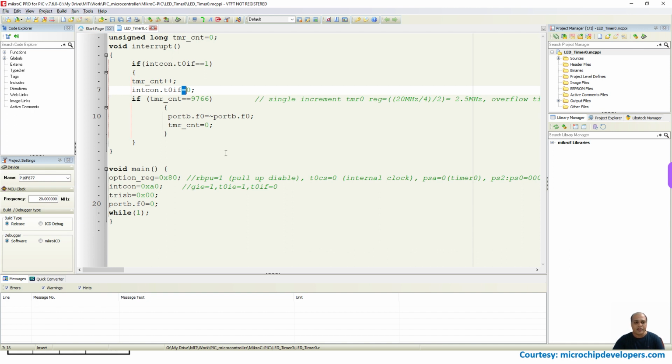When my timer overflows for the 9766th time, at that time this condition will be executed. When my timer count is equal to 9766, the timer has overflown. At that time we just change the logic of the port B 0th pin. This not indicates it's a ones complement. If it is 0, it becomes 1. 1 means it becomes 0. So we just toggle the state of port B 0th pin. This port B 0th pin is connected to your LED. So the LED will start toggling.